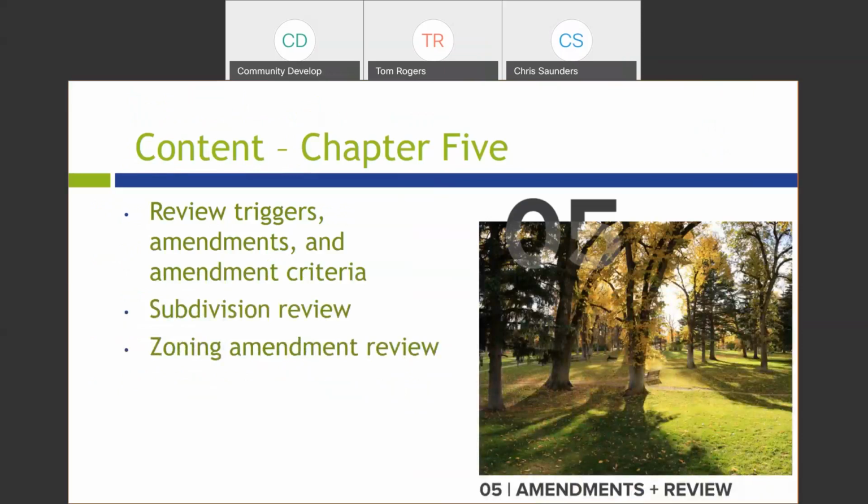So, as I mentioned, a plan is not a guarantee. The future land use map can be amended. There are processes for that, and Chapter 5 describes what the criteria and process would be for doing those kinds of amendments. So if you're interested in how that might change, you might want to take a look at Chapter 5. Those same amendments also apply for changes to the text of the map as well.